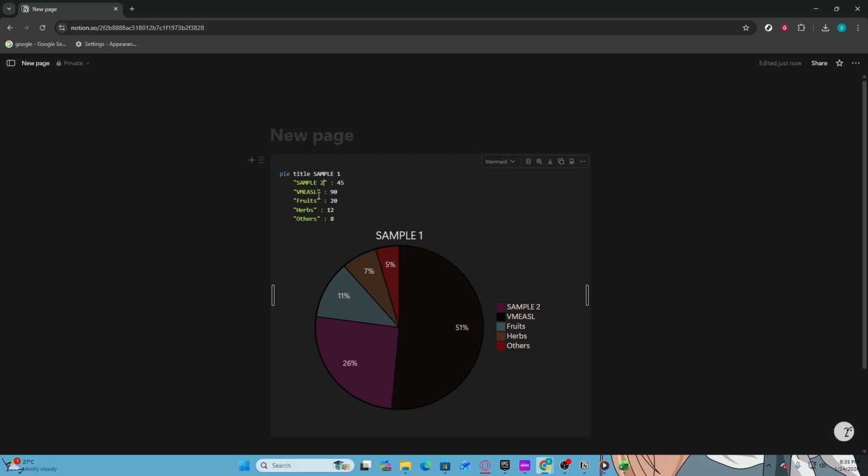You can also modify the values associated with each sample. Click on the value next to sample 1 and change it as necessary to reflect your data accurately. This flexibility is important for ensuring that your pie chart conveys the correct information.